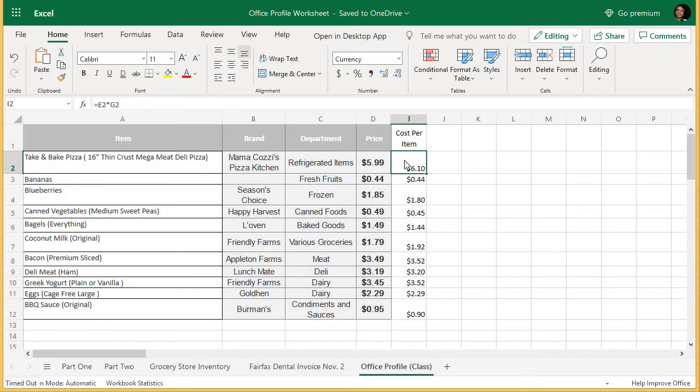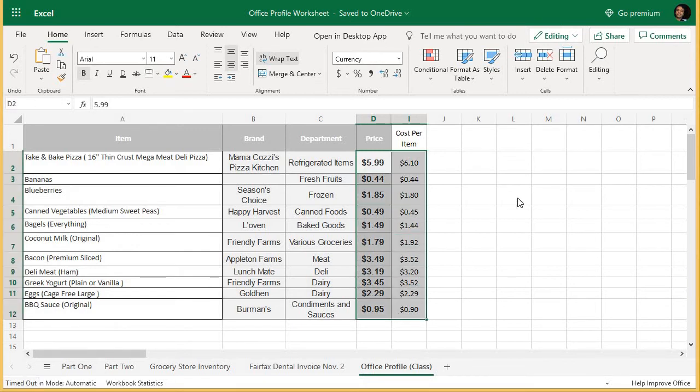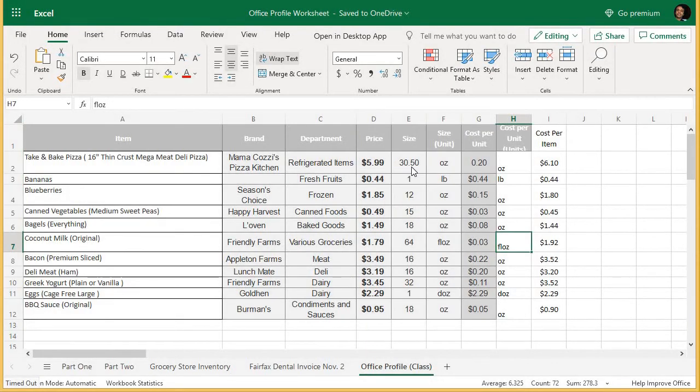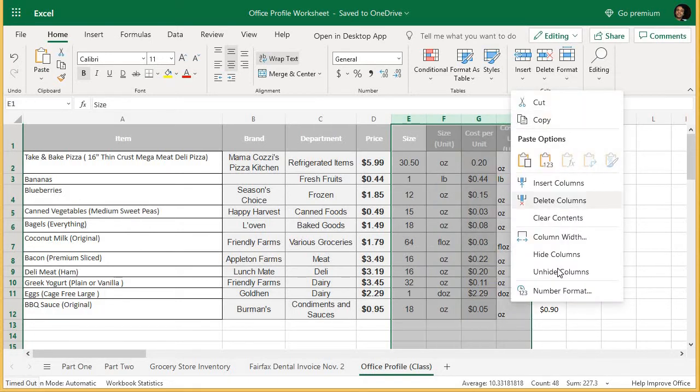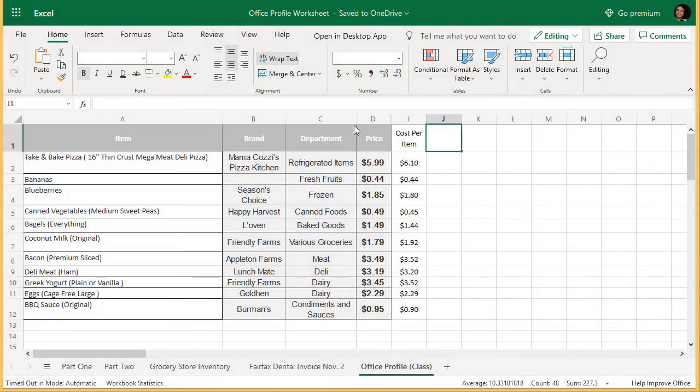Now I'm only dealing with this data right here, because I know that it costs $6.10, for example, for this pizza, and the price that we're charging is $5.99. It's nice to have these prices next to each other to make them visible, right? So let's do that one more time. You're going to select these columns from the top here. You're going to right click, and then you're going to click hide. And it's not cut, it's not going anywhere, it just hides them, that's all.